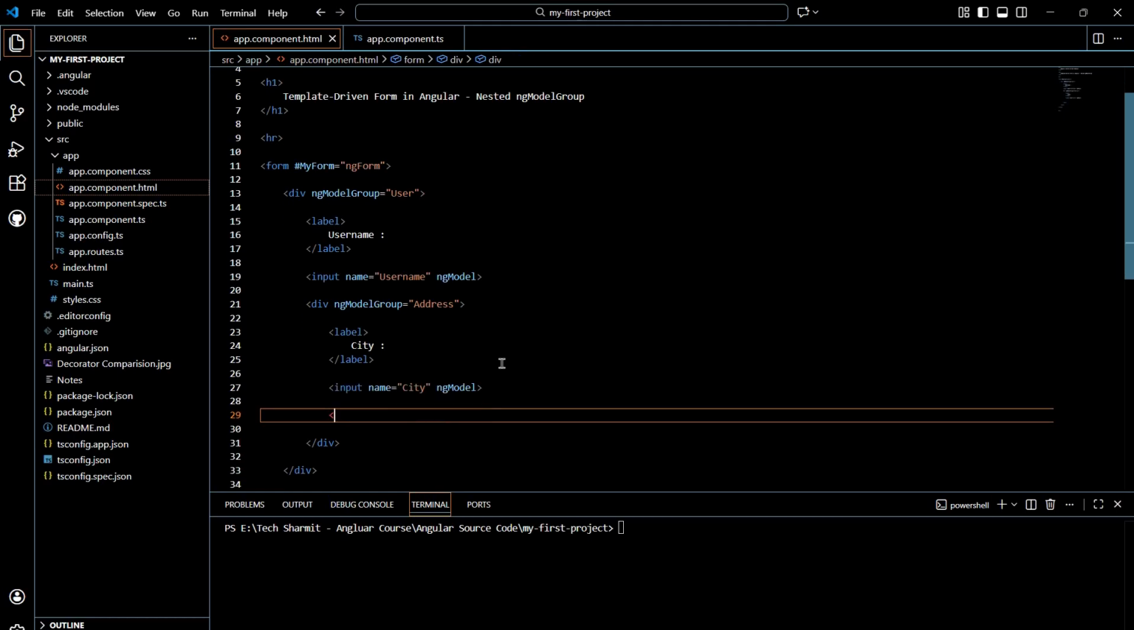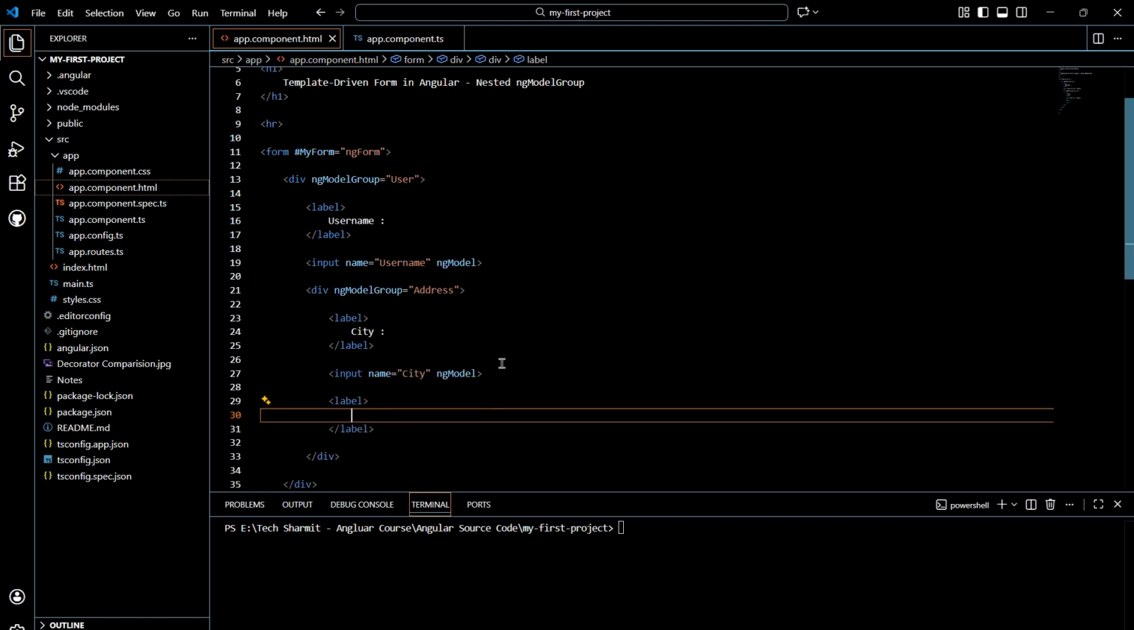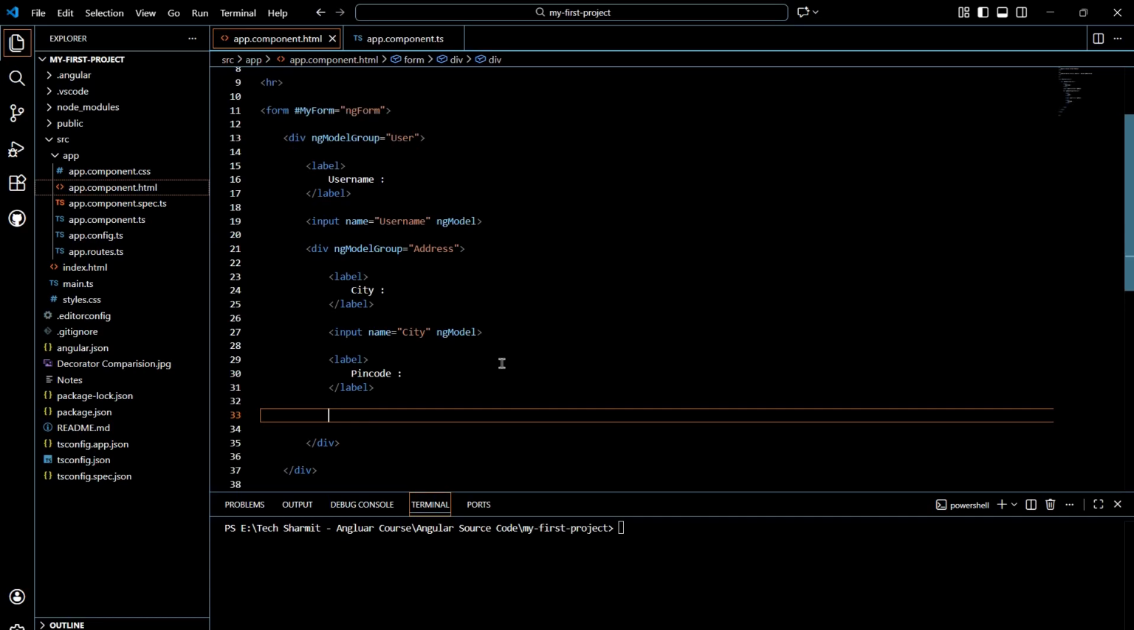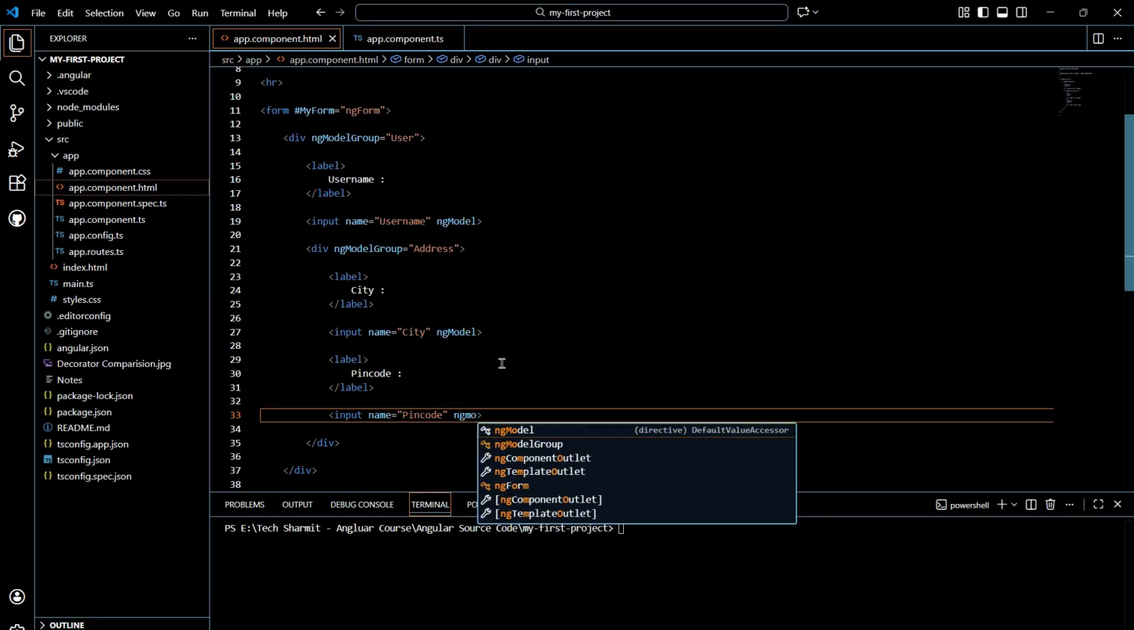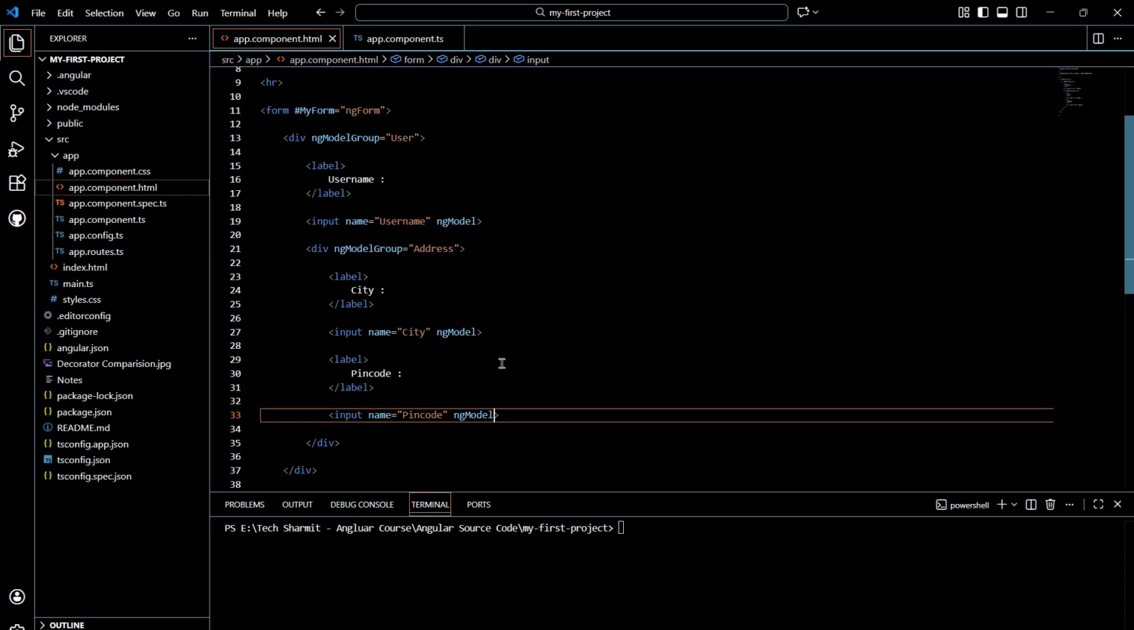Likewise we will add the second field label, let's say for pin code. Then we will add here an input, and in this input we will write name as pin code and also ngModel only. Perfect. So now we have two fields, city as well as pin code.